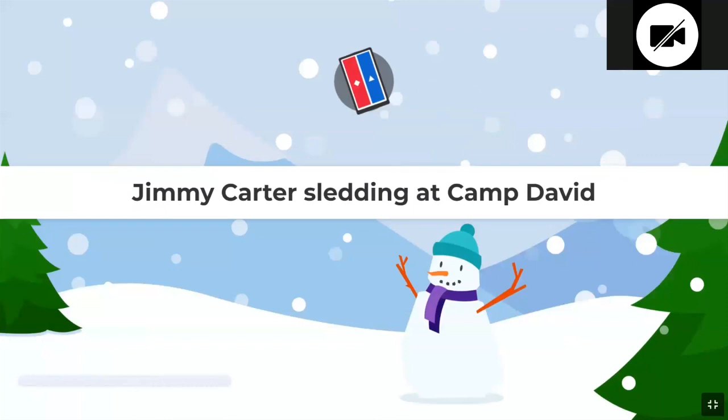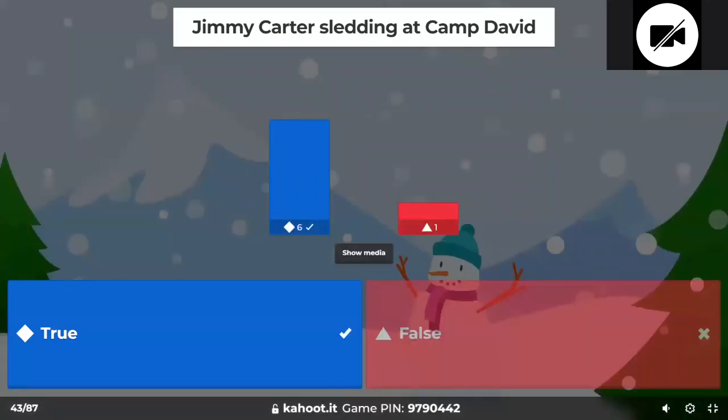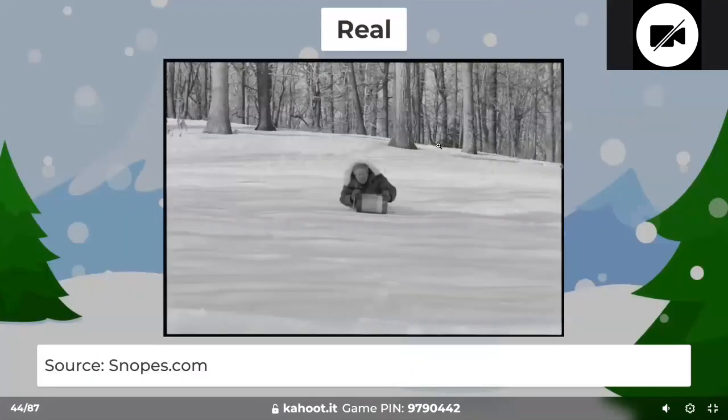All right, our next last one for this round. Jimmy Carter sledding at Camp David. Yeah, that's true. Must be some Jimmy Carter fans out there. I mean, I don't know Jimmy Carter that well, so I didn't know whether or not he would sled at Camp David, but he definitely would. That's a real picture of him taking a break from leading our country to do a little sledding. So real picture.